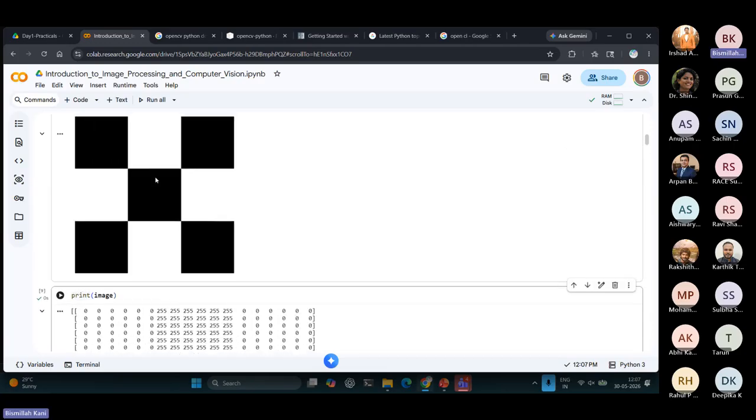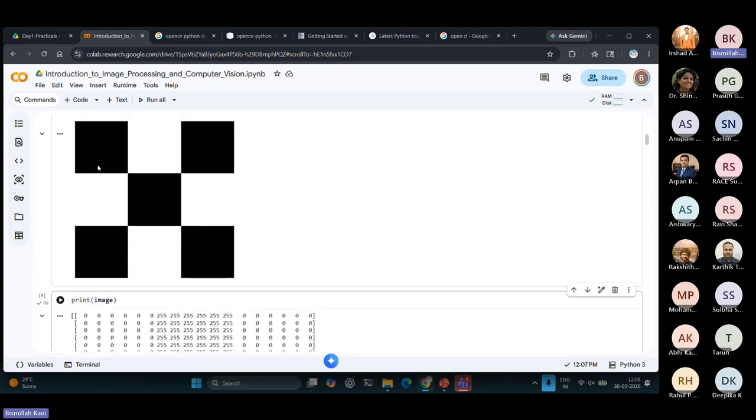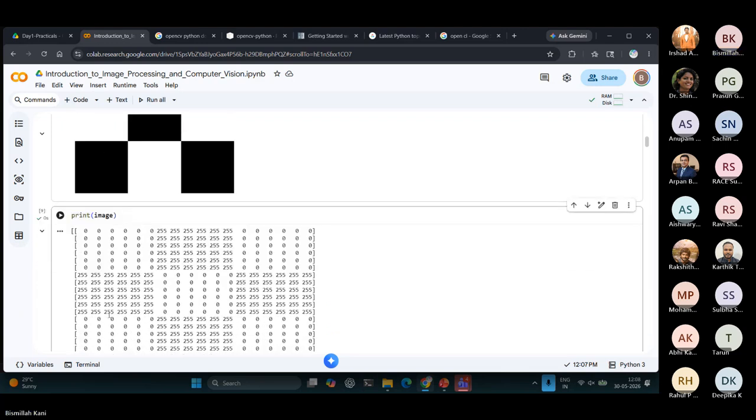So in this image, we just have a black and white checkerboard kind of pattern. Wherever there is a black, it's just 0. And wherever there is white, it is 255. So that's why, if you zoom into this image, this is what you will see. Any image is just a matrix of numbers varying from 0 to 255.